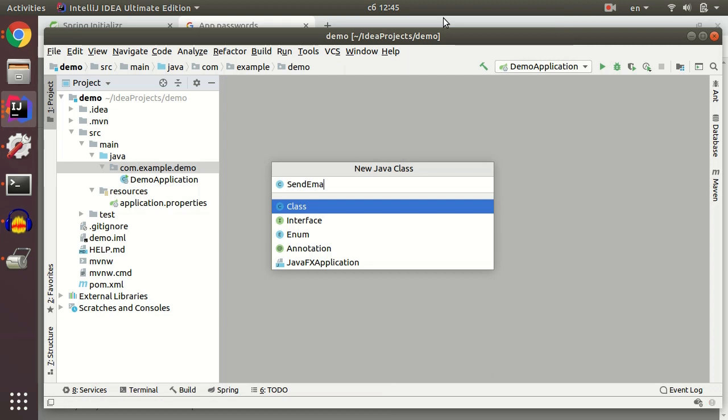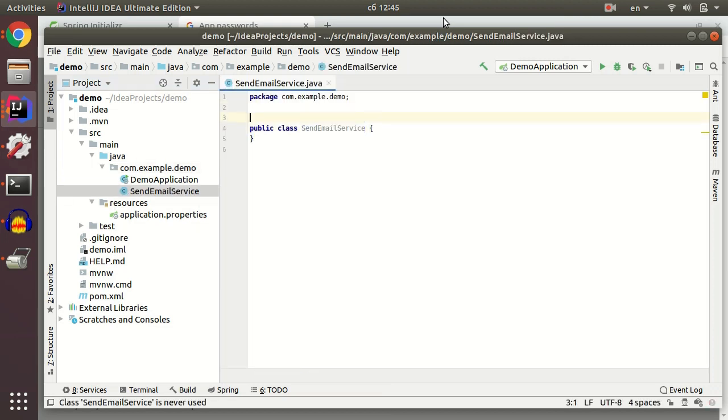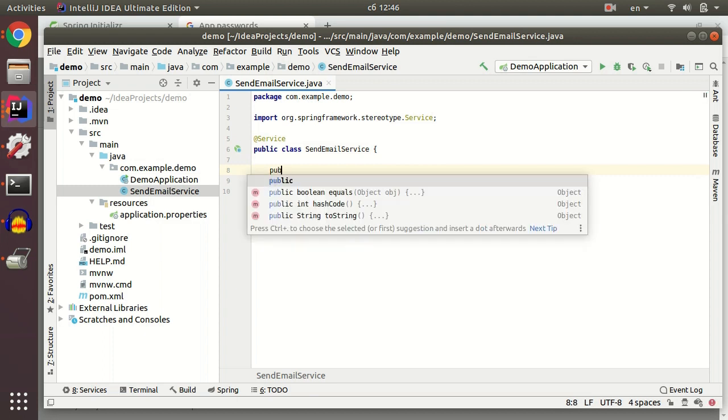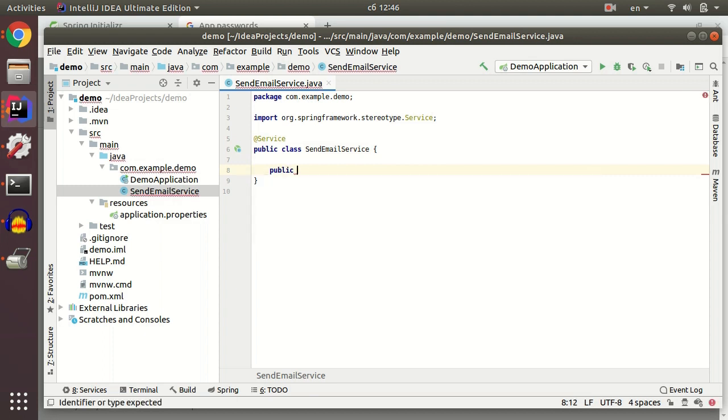Now I navigate to my project directory and create a new file, and let's call it SendEmailService, and I'm gonna mark it as Service. And all I need to do is create my public method which sends emails.